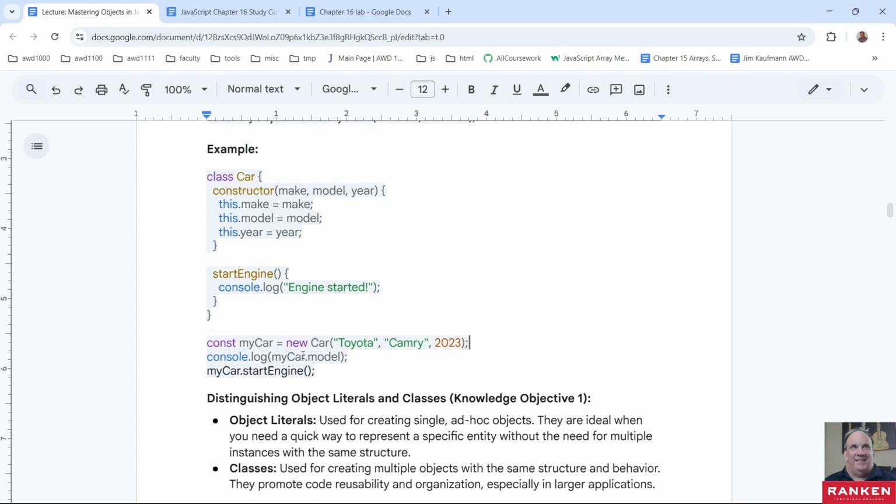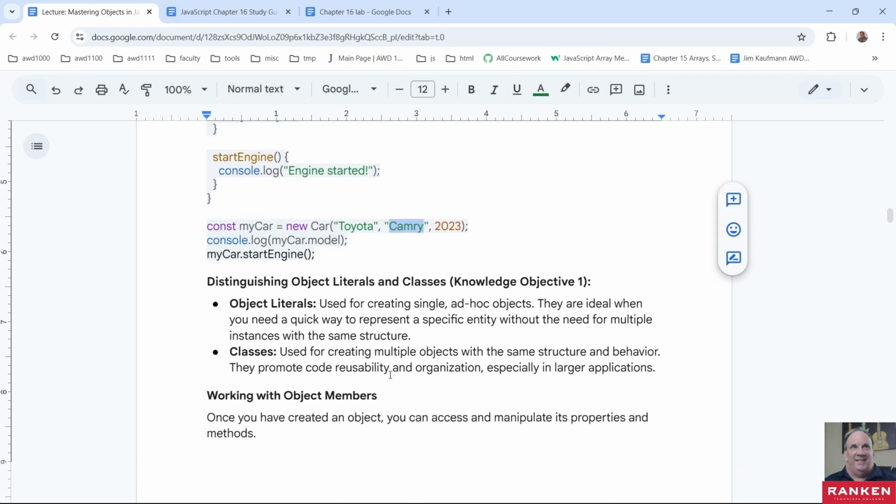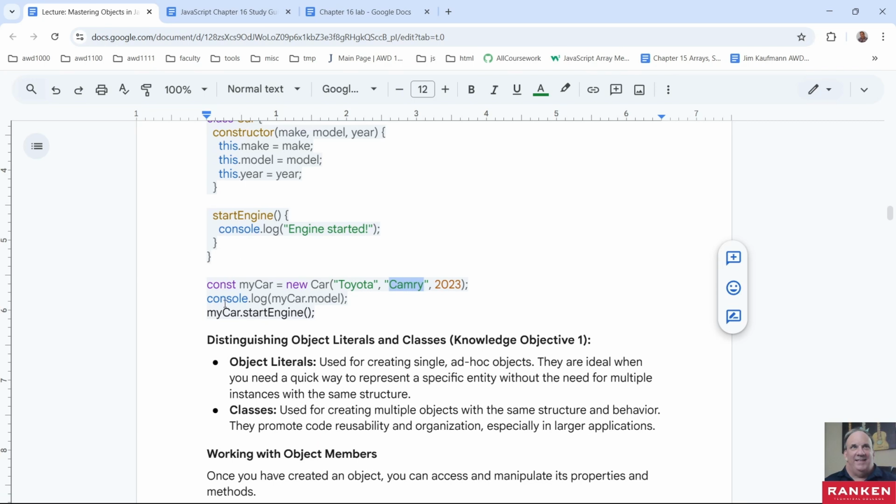And this here, to show an example, will actually return the model. By accessing the name of your variable, dot the name of the property, it will return the value of that. So in this case, the model would return Camry. And then also, just as an example, this is how you would call startEngine: by using your object variable name and calling the function startEngine on that.